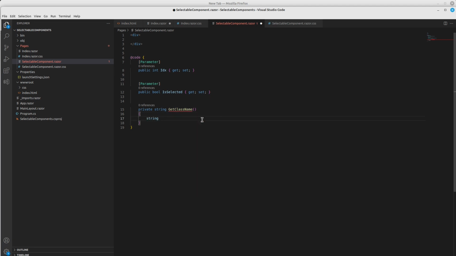So we're going to ask, is it selected? If so, then we're going to say selected. If not, then just nothing. I'm going to return an interpolated version of that string. So we're going to say selectable selected. All right, so we're going to go back here and say class and GetClassName.